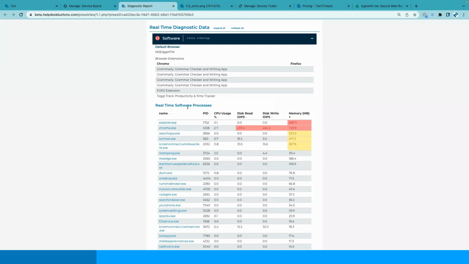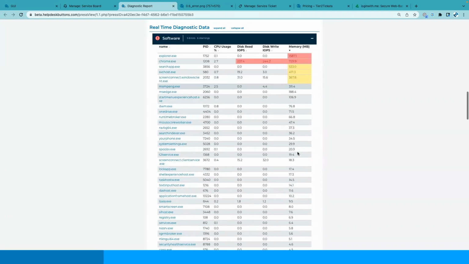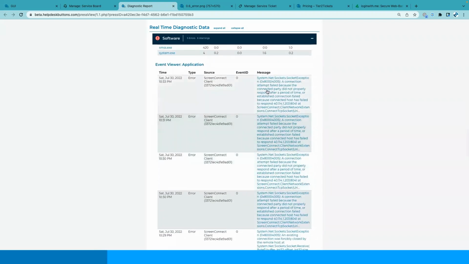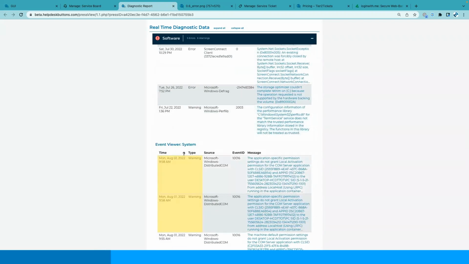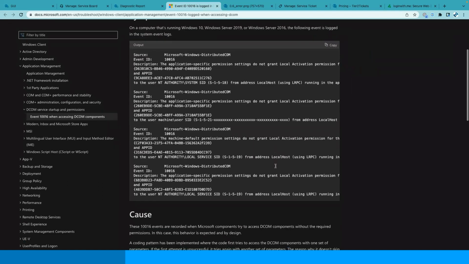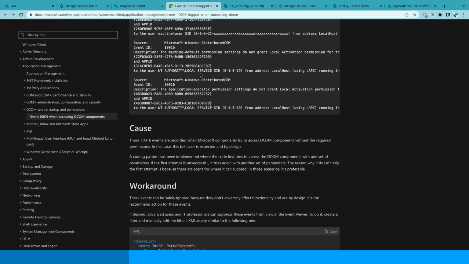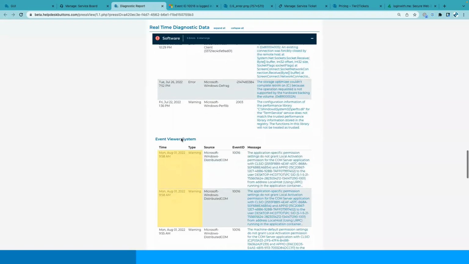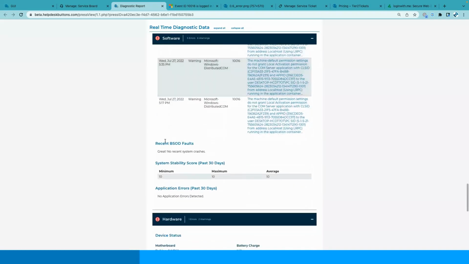So you can see here, we've got our real-time software processes where we're highlighting everything that's problematic. Event viewer and application for system and application, you actually see we've got links throughout this report. So we're going to actually give your technicians high-ranking, reputable sites that are going to return a symptom, cause, and workaround or even a solution for a specific item. So ton of things here. Recent blue screens of death.